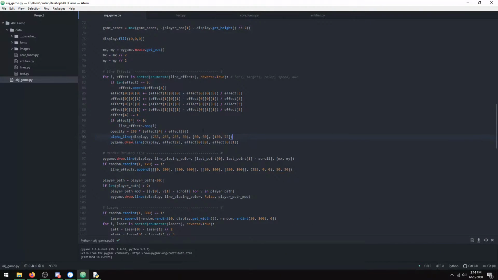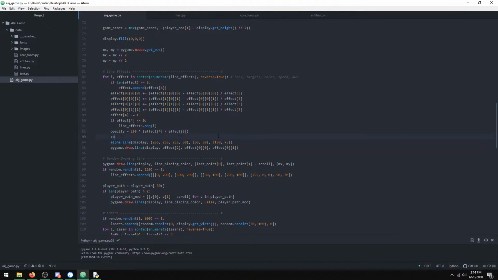Do my thing as color equals effect 2, 0, effect 2, 1, effect 2, 2, opacity. And then color. And then these 2 points.